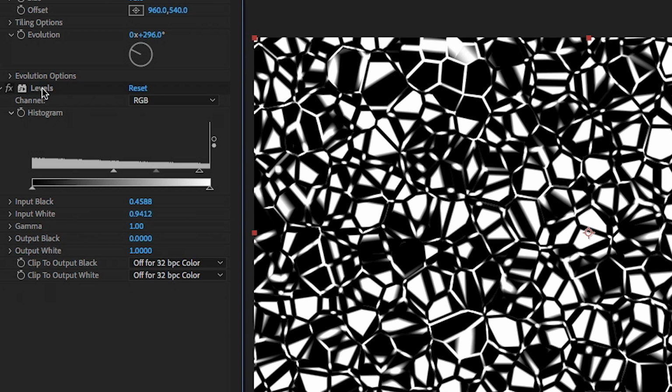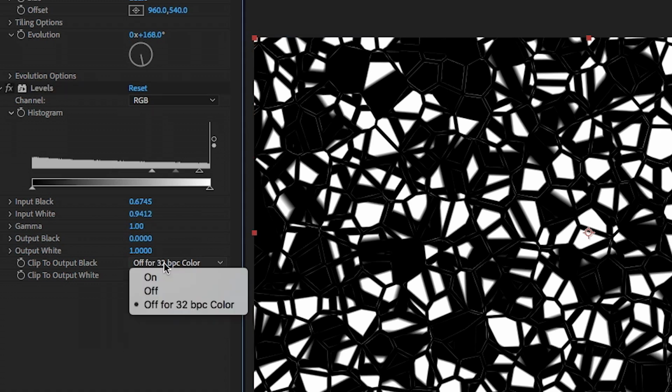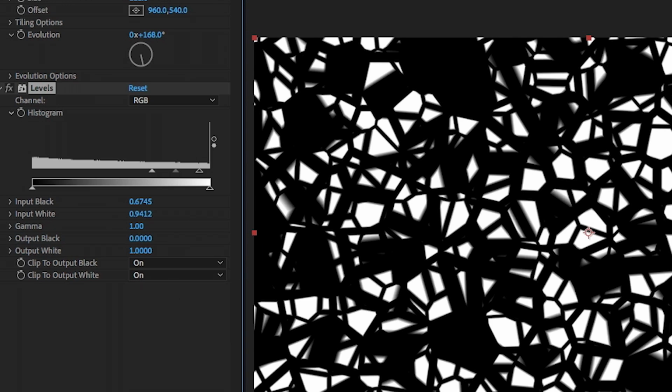All right, so down here in our levels, clip to output black is off for 32 bits per channel. So we can turn this on. There we go. That's better. And let's turn it on for our large cracks as well. There we go. Now we have some better results here.